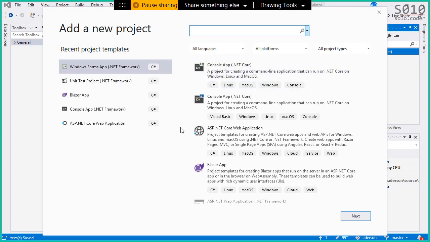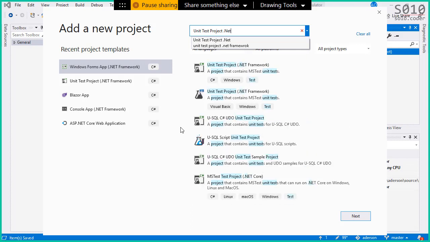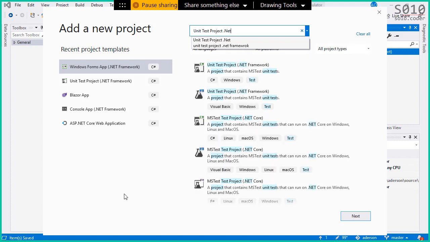Now we're gonna find the test project that we need to add to our solution. For the test project template, we have to search for unit test project .NET. Because there are many different templates here and it's very easy to pick the wrong one. Okay, so type this in.